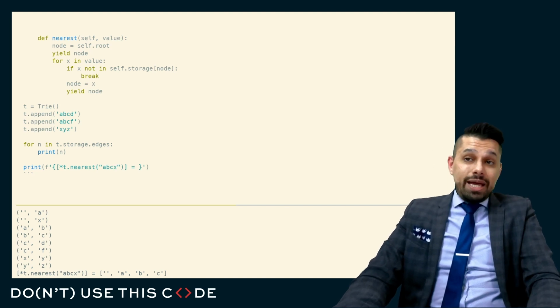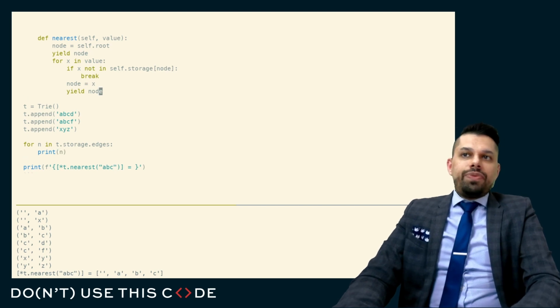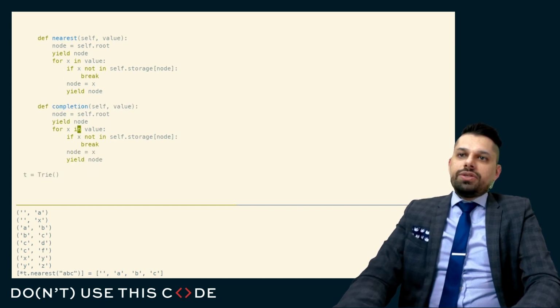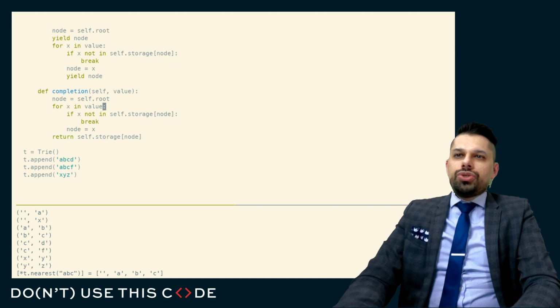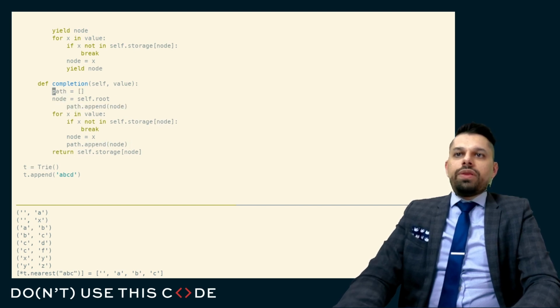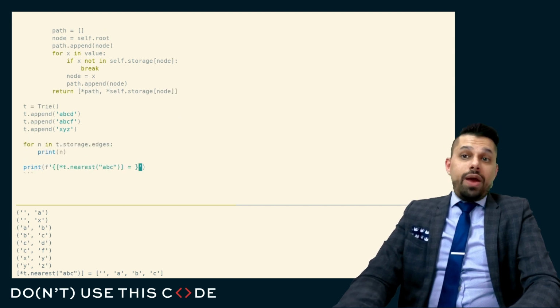And so if we had typed ABCX, this might be a possible completion, or if we had just typed ABC, we might even write something that takes this nearest, and instead of yielding those, gives us the completion for this. So instead of yielding these, we'll do something like return self.storage node. And actually, we should store the path as we go, like this, because you probably want that path as well. So here, you'd probably do something like this. And here, let's see if that works.